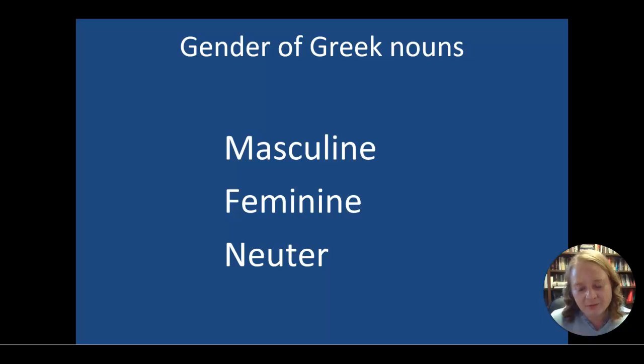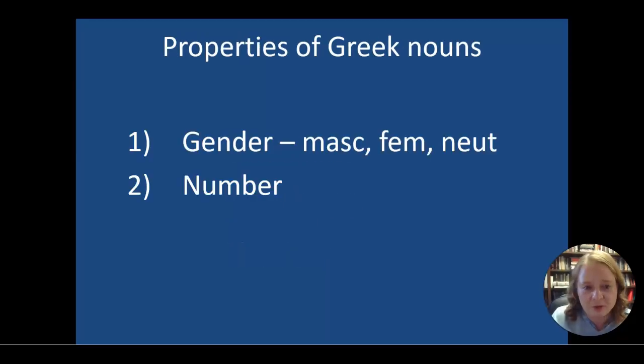A lot of words just are, and it doesn't have any rhyme or reason to us of how it works. You won't ever have to create this. You'll just have to recognize that Greek nouns have gender. They can be masculine, they can be feminine, or they can be neuter. They can be singular or plural.